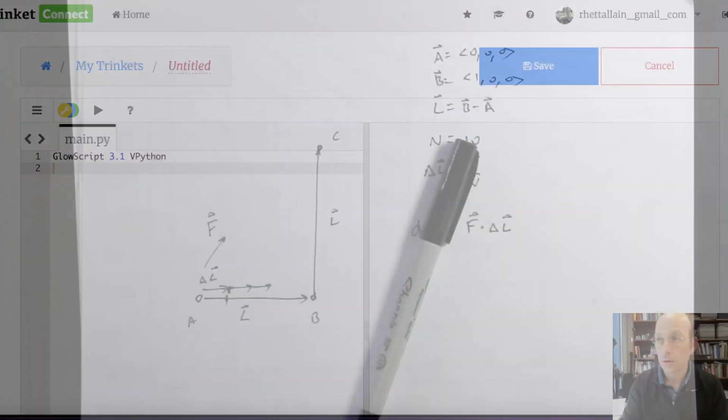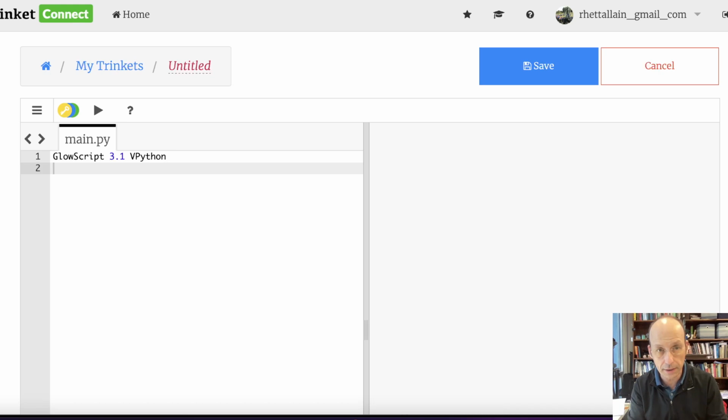Okay. So I'm using Trinket VPython, web VPython in Trinket. And this is just a way to do it online. You could do this in a lot of different ways. I like this site. I also like GlowScript or webvpython.org. They're essentially the same. Okay, so let's just get started.